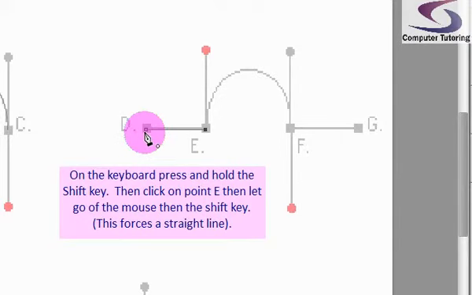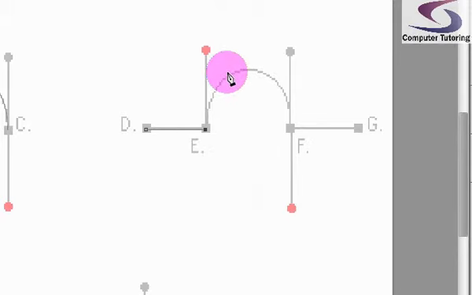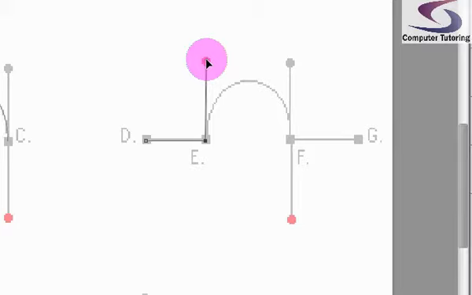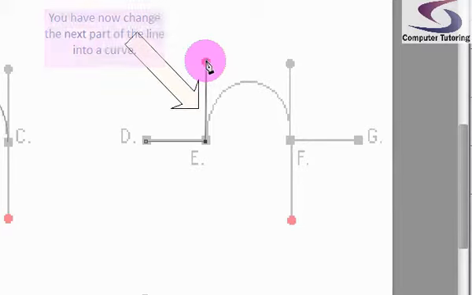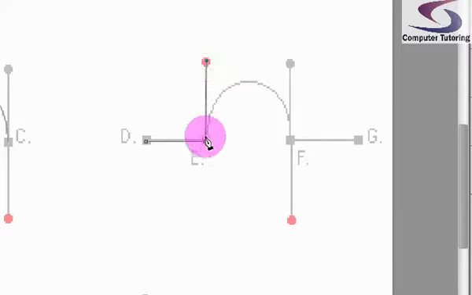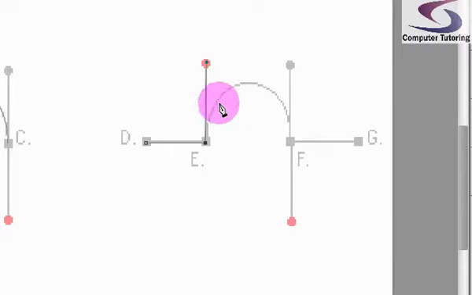Notice this anchor point here is hollow. This one's solid black. So I now need to change the direction of this next line. I'm going to hold down the Alt key on the keyboard, click on this black dot, and drag up to the red dot here. Let go of the mouse, let go of the keyboard. So now I've decided that the line is going to curve upwards, because this control handle here is dragged to this red dot, so it's going to drag upwards following this trace outline that I've done previously.